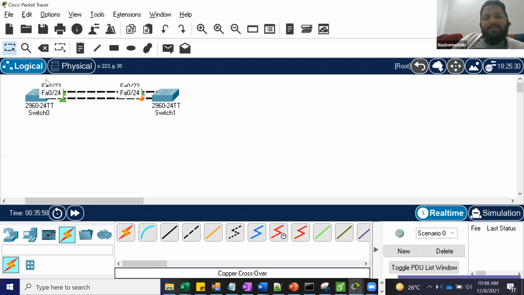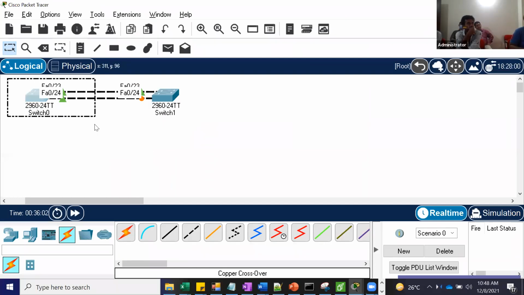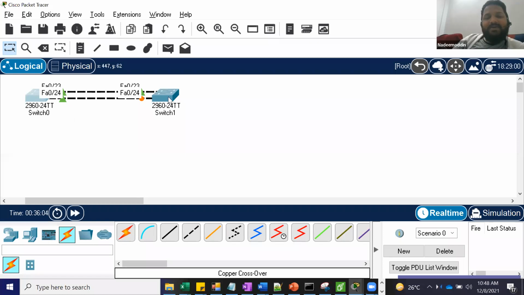Now can you see who became the root bridge now? Switch one. Switch one. Very good. This guy became root bridge and this guy became non-root bridge. Why? Because we changed the priority. Because MAC address we cannot change. It's a default, right? That's why if we change the priority, that switch will become root bridge.